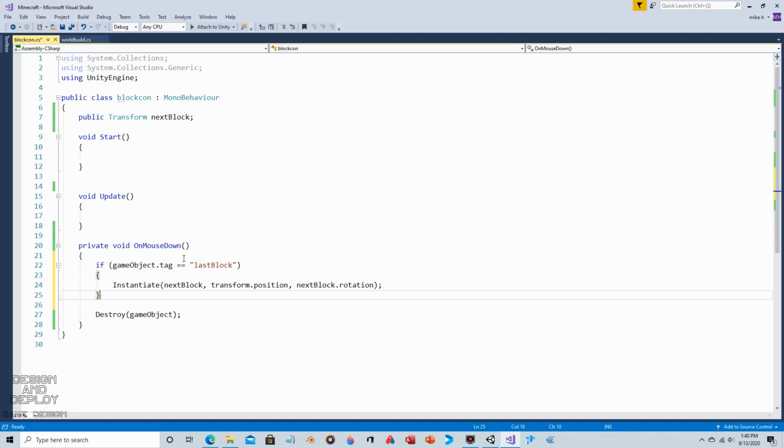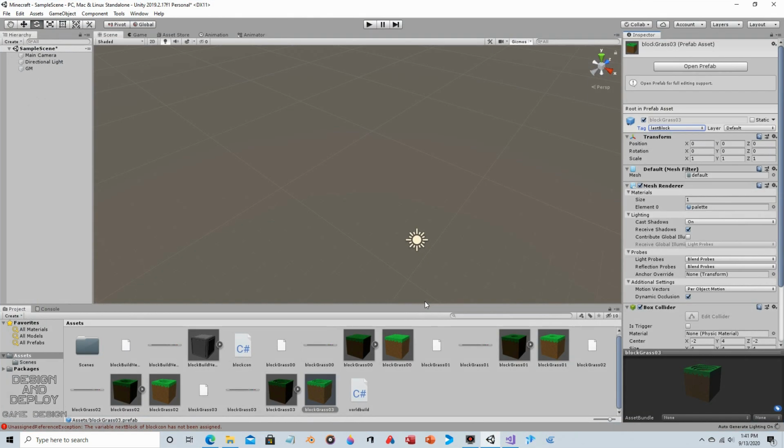So what this says is when we click on the block, it's going to check to see what the tag is. So actually, we want this to be not LastBlock, so yes, an exclamation point. So if the tag is not LastBlock, then go ahead and instantiate a block. The only time that this would not be true is if it's equal to LastBlock, and then in that case, this won't execute. It'll check, but it won't do this, and instead it'll just destroy the object. And I think that will wrap up this video.